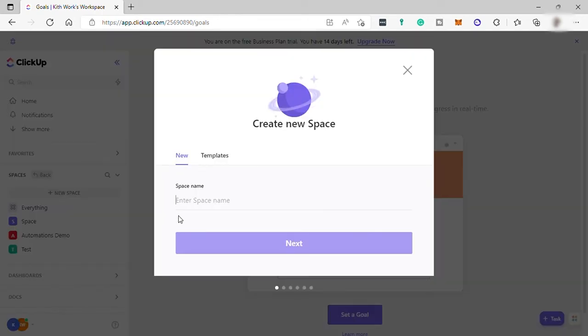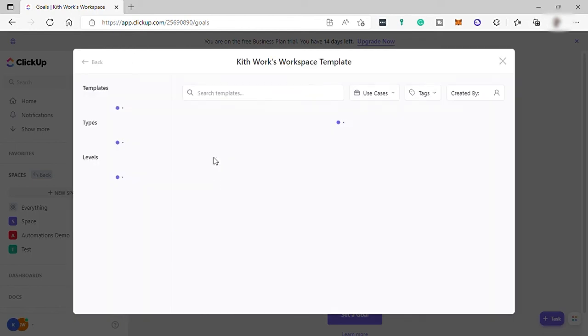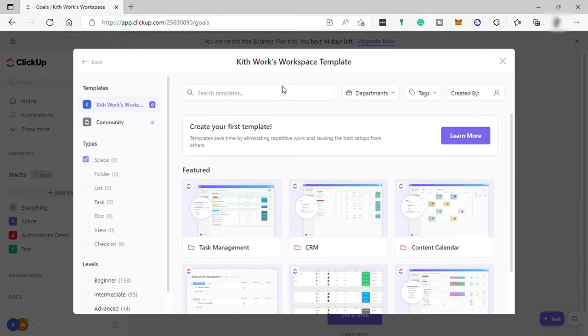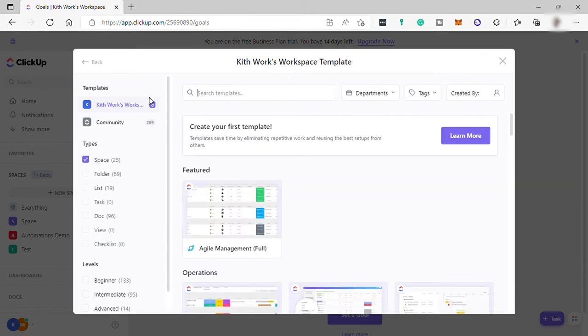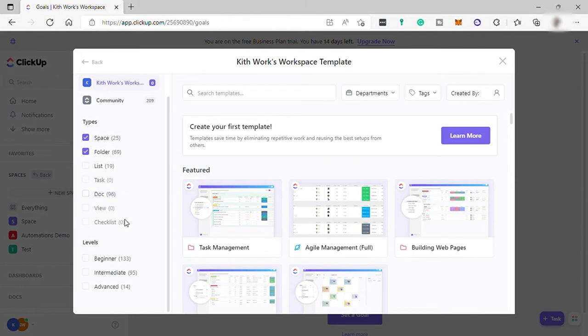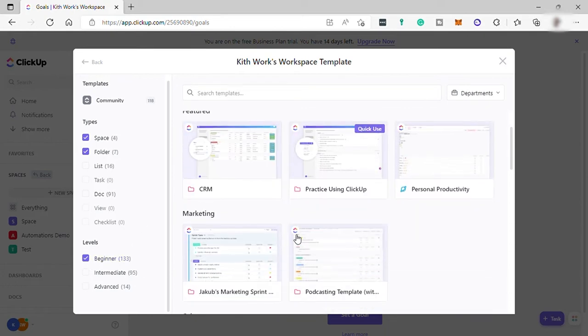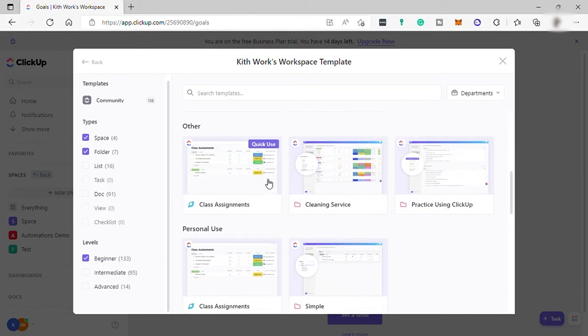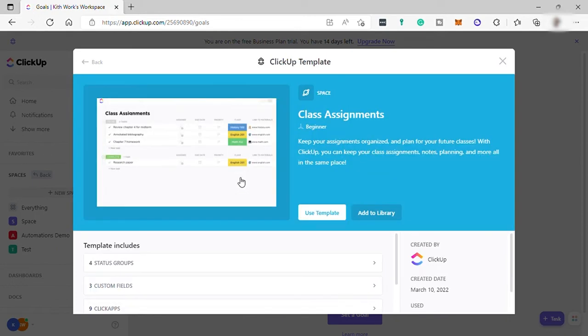Just click add new space and then you can name it. By the way, you can choose a template to get started with your project workspace, or you can also start from scratch if you like. But for today's video, just to show you what else you can do here, I will select a template. Here, just choose a template and you can find templates for spaces, folders, lists, or docs. You also have different levels to choose from: beginner, intermediate, advanced. Let me choose beginners and then choose this class assignment template.